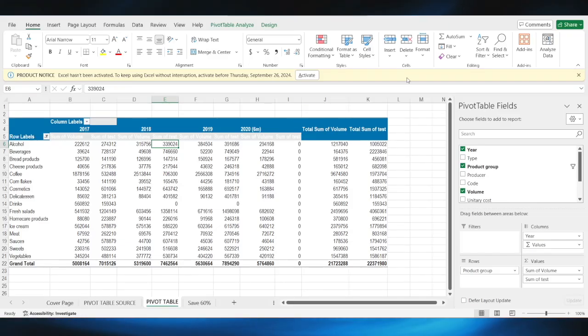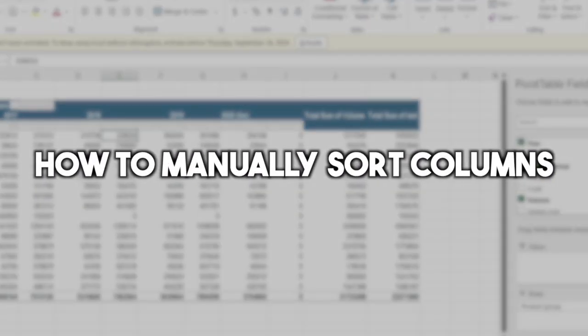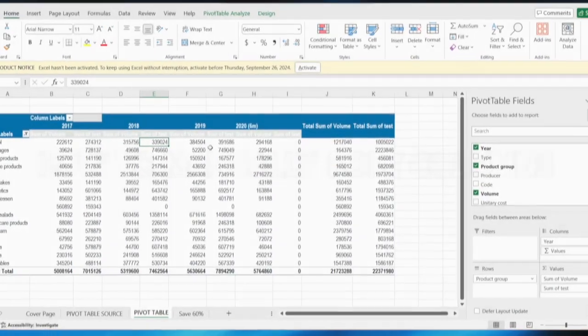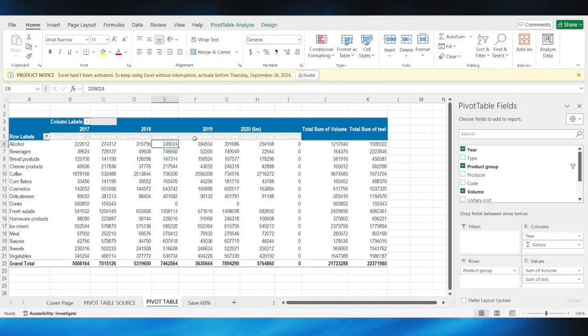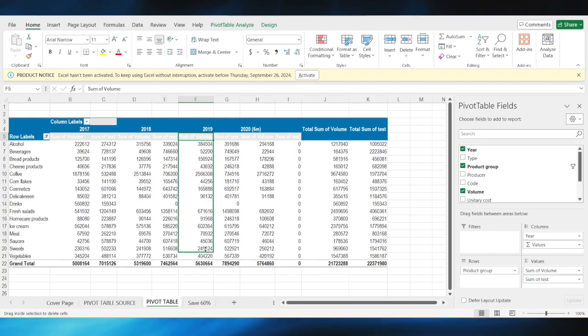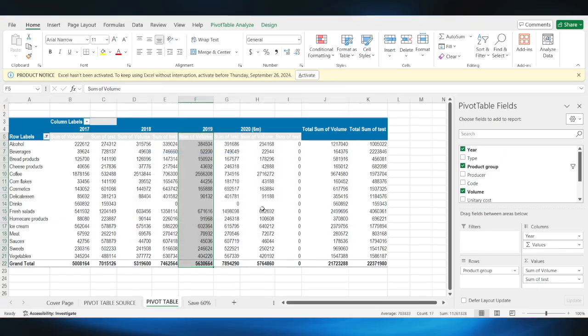Today I'm going to show you how to manually sort columns on your pivot table. So in order to do that, first of all, go to the column that you want to move. In my case, it is this one, sum of volume, and you have to select the whole column right here. Sorry, and then hit Alt.